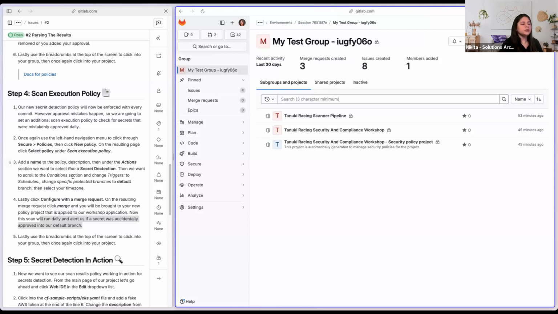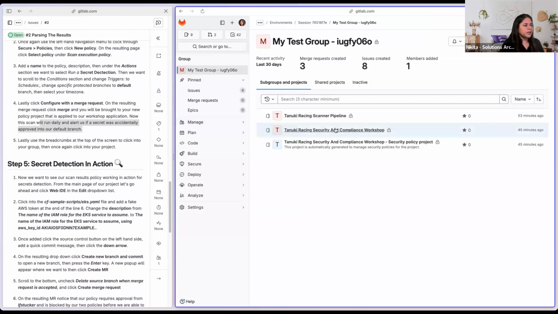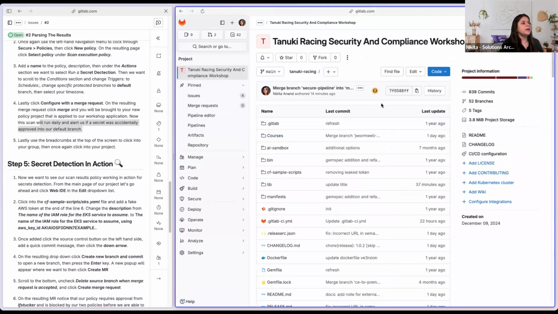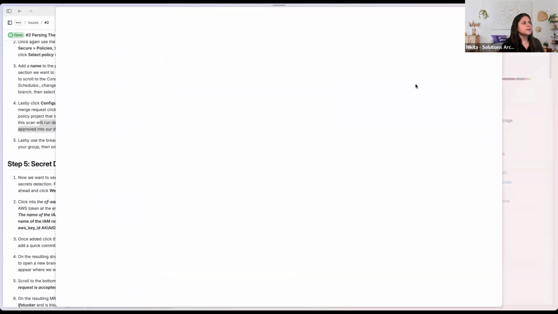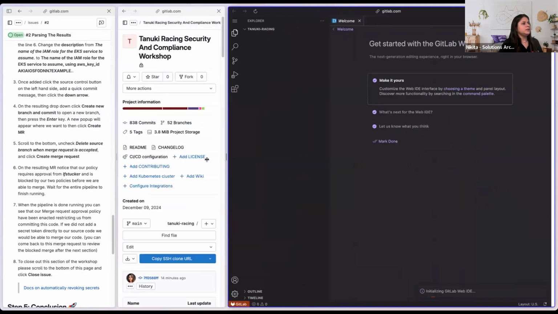So we just defined one of those policies. Now, the next step is where we get into the compliance workshop. And again, let's try and edit and add an AWS token or any secret. So let me also include this window.